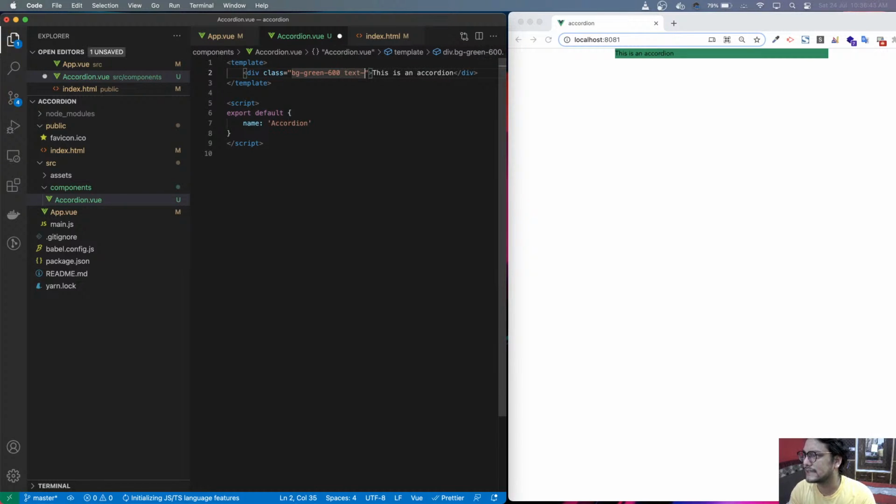I'm going to give it text white. I'm going to give it some padding, p5 maybe. Yeah, and I'm going to make it rounded as well. p5 is a bit too much. I'm just going to do p4, and I'm going to make it bold, so font bold. Yeah, so this looks good. This is good for a title.